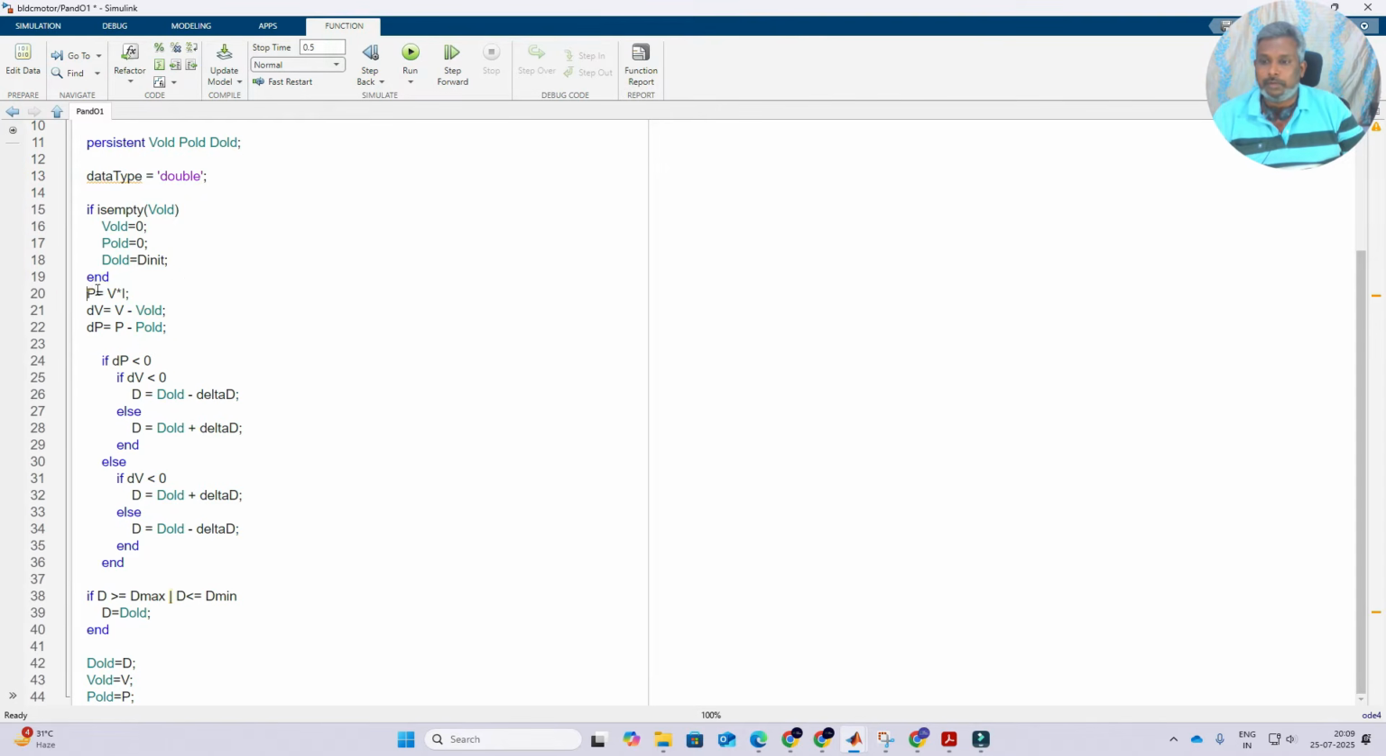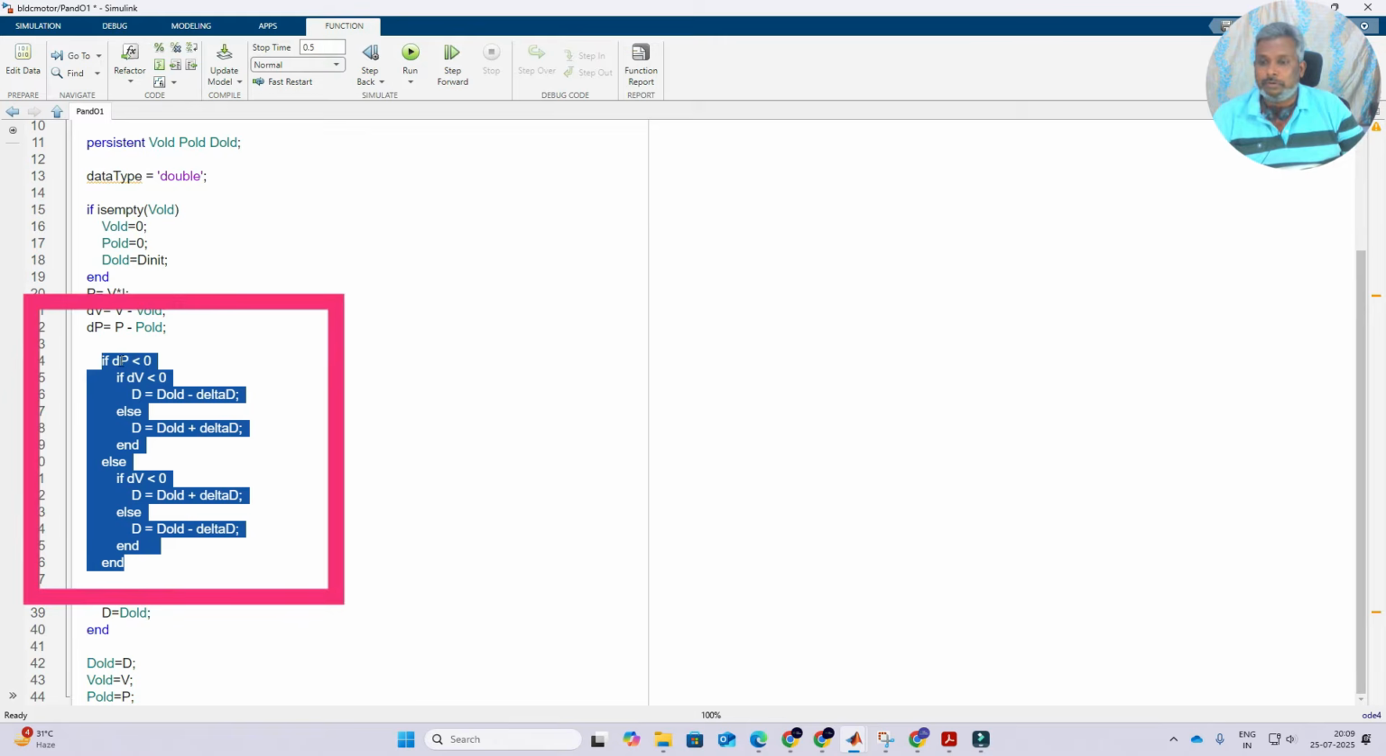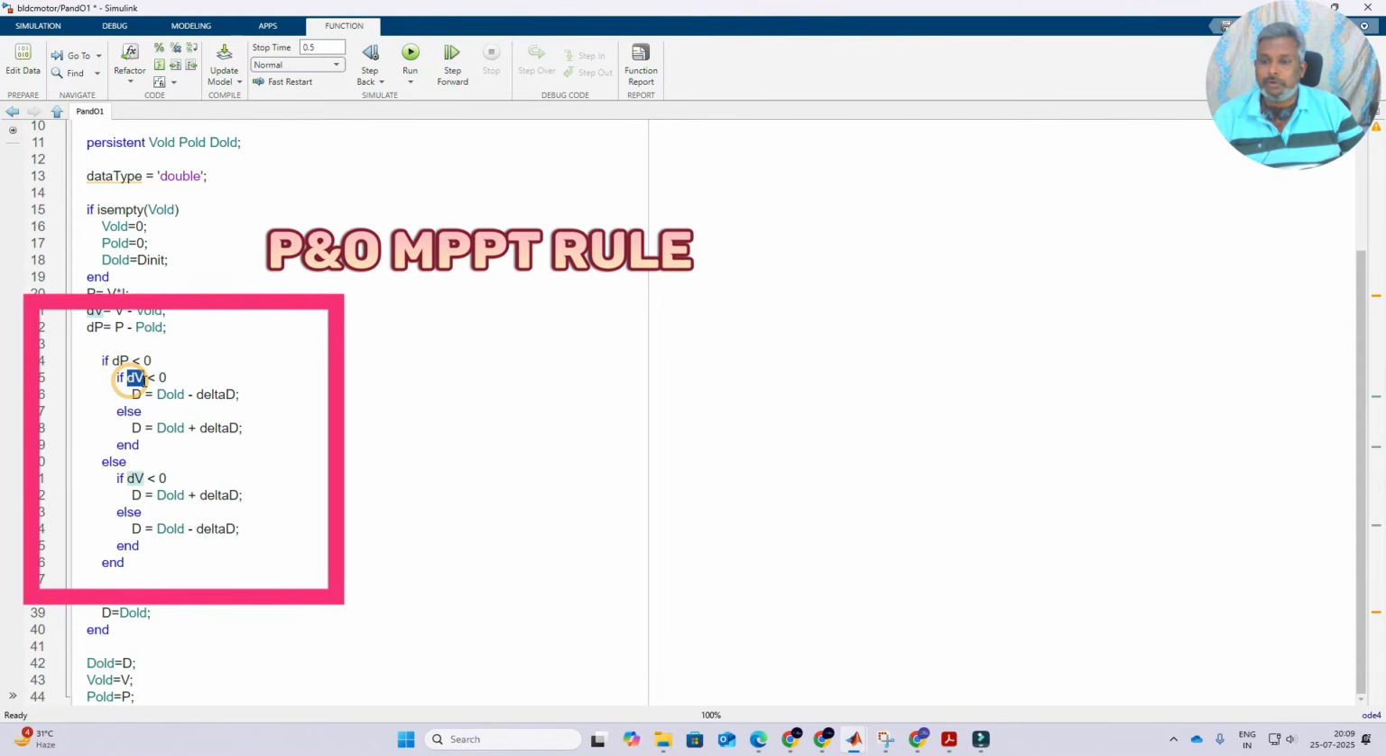Next you have to calculate power, voltage difference, and power difference, and then here we have 4 conditions. You have to compare the power difference with respect to 0. If power difference is less than 0, then you compare whether the voltage difference is less than 0 or greater than 0. That means you check whether the power difference and voltage difference are both positive or negative, or having opposite signs, and then you decide whether to increment the duty cycle or decrement the duty cycle.